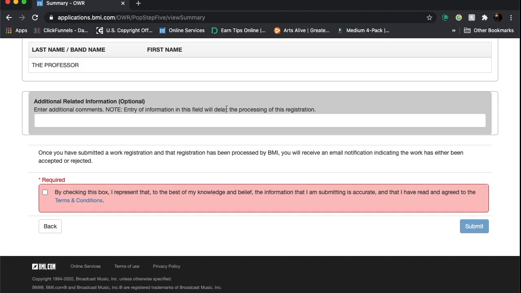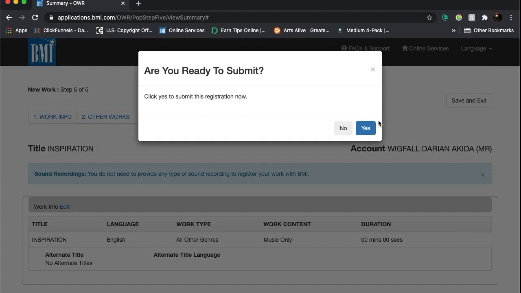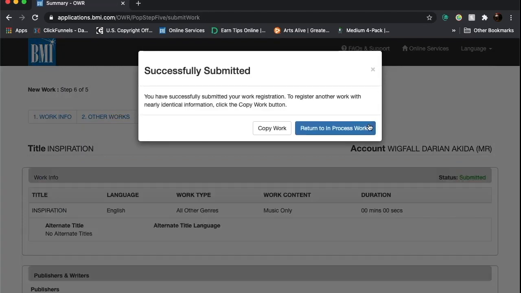It takes a little while to get it fully registered. I think it takes about 2 to 3 weeks, up to a month for registration, but it could take longer if you have some more notes. But for now, I'm going to click submit, and it asks you, are you ready to submit? I'll click yes. And now we can either copy that or return to the in process works.